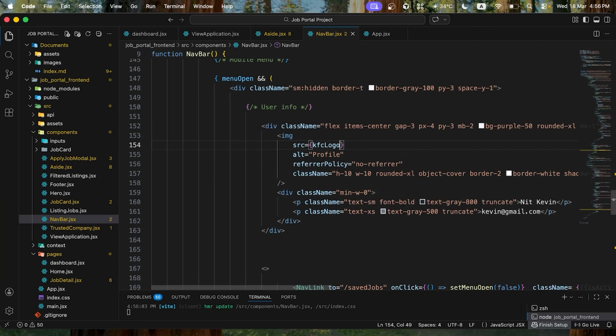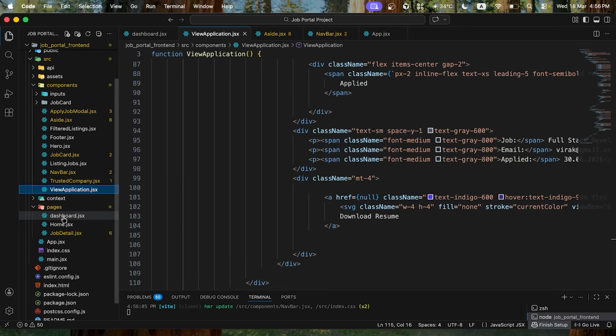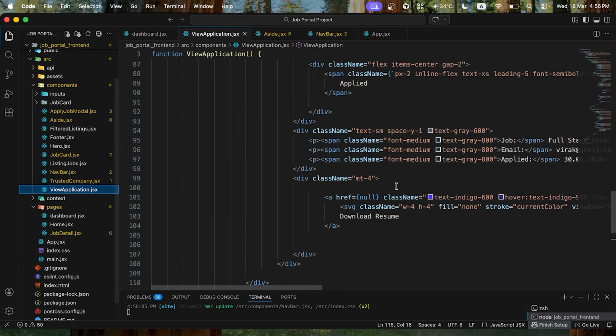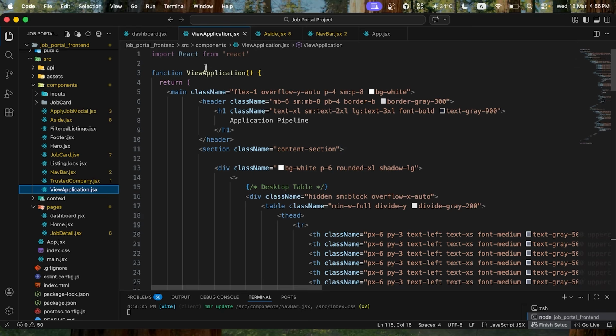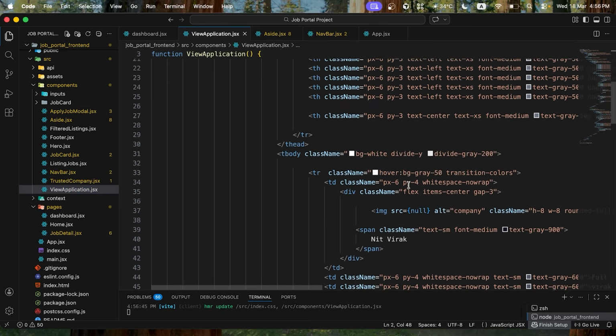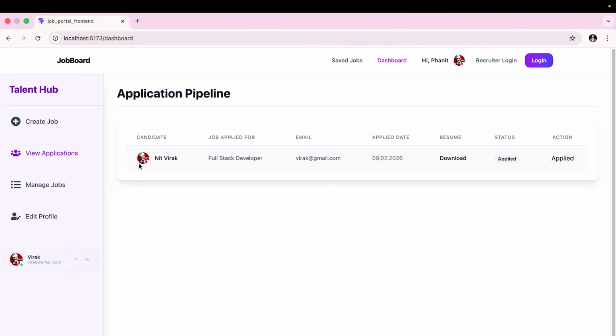KFC logo, and then you're going to go to view right here, go to dashboard, then go to view application, and I'm going to search image. I'm going to pair this with image right here. So right here, now I'm going to play with KFC logo. You see, this is KFC logo.